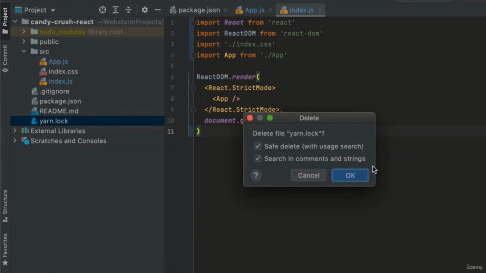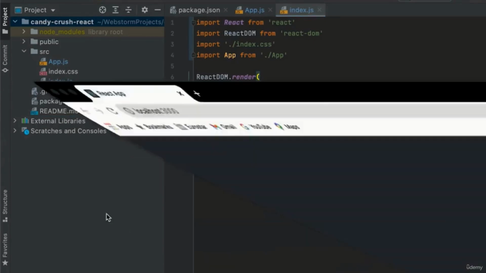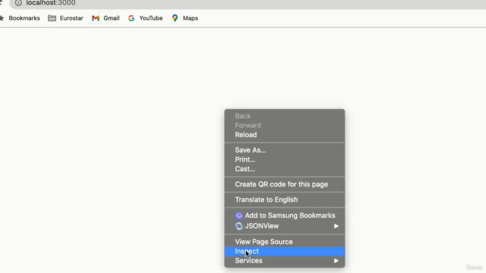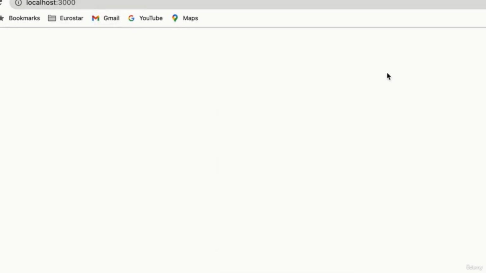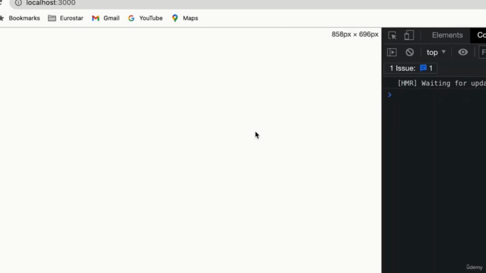And great, let's go ahead and save that. And if we look in our browser now, you will see the app is still running. However, it's just a blank page. You will see no errors in the console. Wonderful. So there we are. Here is our blank slate. And now let's get to creating our project.